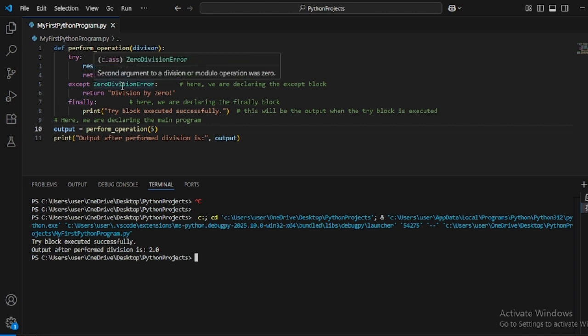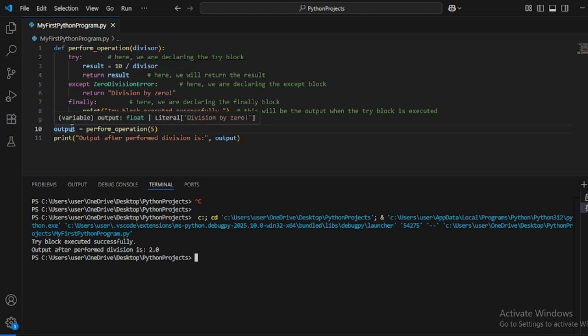So that means the exception is not raised here. So this block will not execute; the ZeroDivisionError exception will not be executed. And finally is executed, because finally will execute whether an exception occurs or not. So in this case, the exception did not occur, so finally is executed, and the try block is executed too. So this statement will be printed. And since we are storing the result in the output, it has returned the result as 2, so the output value will be 2. And after that it will print "output after perform division is 5, 2". So that will be printed here.